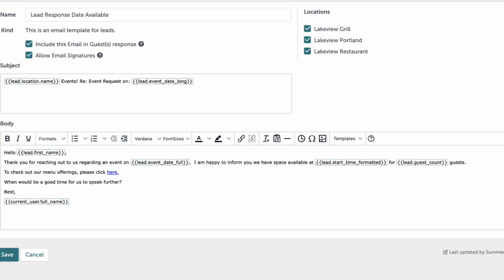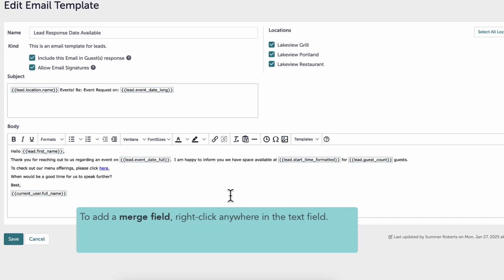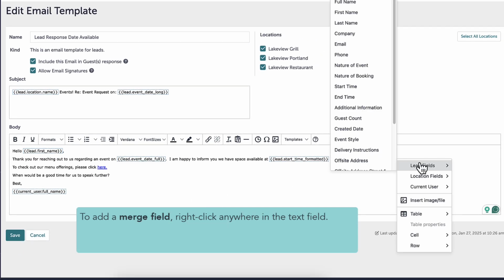In the body, I can see that there are some bracketed fields. These are referred to as merge fields and can be thought of as fill in the blanks. Here, for example, the lead's name, the event date, the start time, the guest count, as well as the first name of the TSU user who is sending this email, are all going to autofill automatically when selected. This helps give the email templates a more personal feel as they are all generating based on the individual lead or event information. To add a merge field, I will right-click anywhere in the body or subject text field.